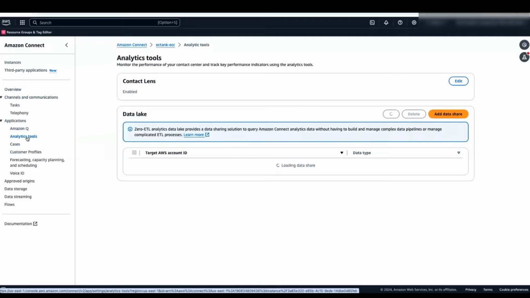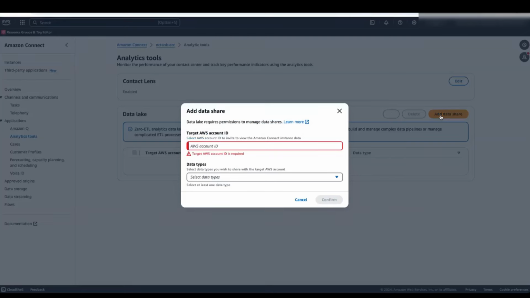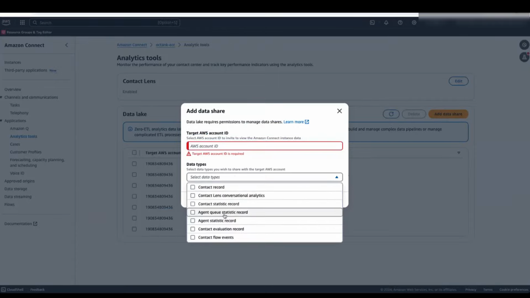And if you click here, you would see that there is a way to add a data share. That means the Connect data from this Connect instance can be shared using this feature with any account or the same account. Once you provide the target account ID, Connect presents the different types of data that are available within Connect to share. These are actually all the data types that are available in Connect today. There are 7 different data types, including contact trace records, agent queue stats, contact flow. You are seeing the whole list here. You can pick and choose whichever one you want. You can choose multiple things. And then once you confirm, all these data sets will be shared with the account ID you are providing here.